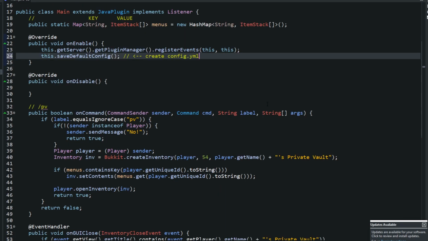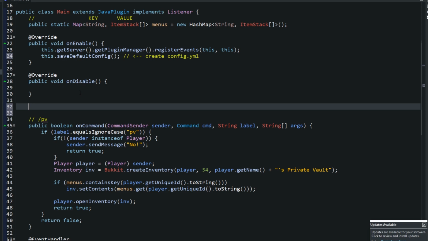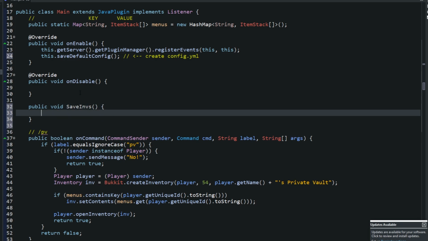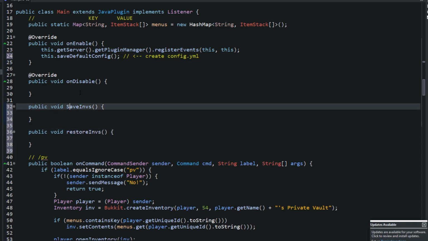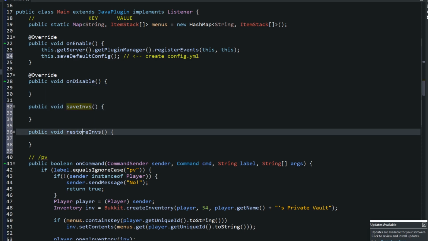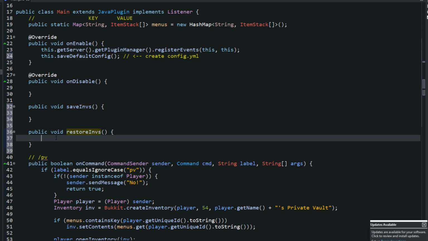So now, outside, we'll create two methods. We have this method called saveIMs, and we have this restoreIMs. So saveIMs is going to save the inventory on the onDisable, and then the restoreIMs is going to restore the inventory on the onEnable.